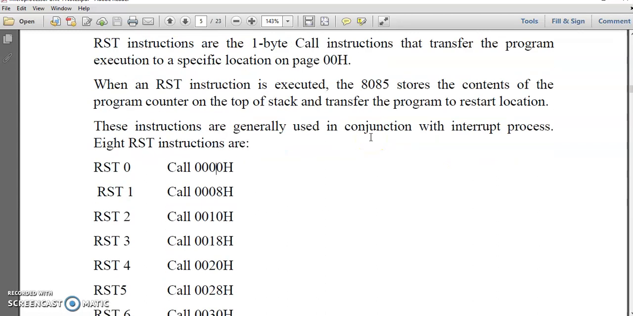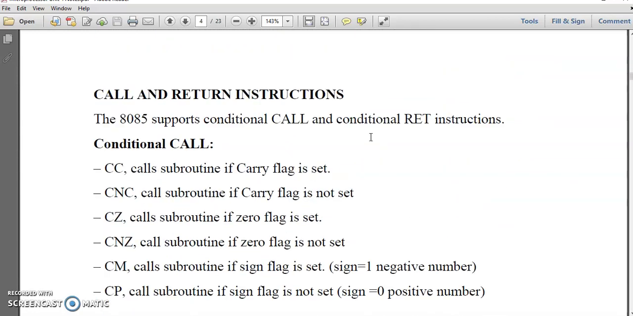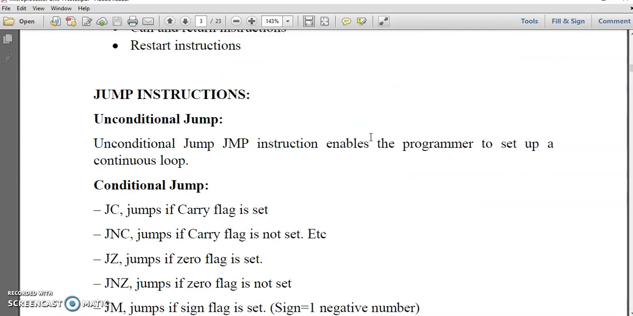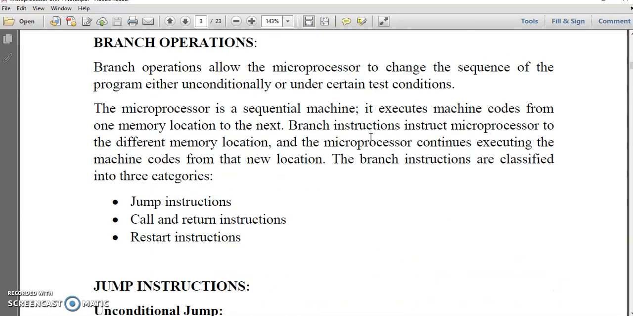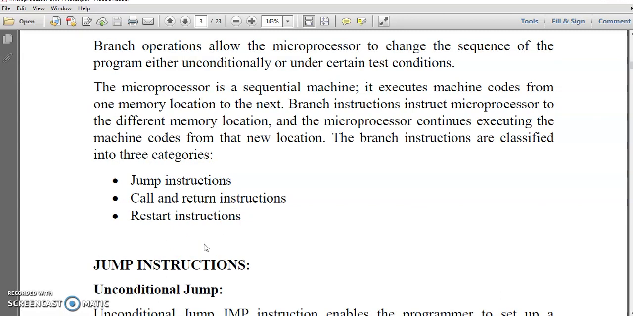So we have discussed branch operation. It means the processor executes from one memory location to the next memory location in a sequential manner, but whenever we have to change the program execution sequence, we can use branch operations. And branch operations can be implemented by instructions such as jump instructions, call and return instructions, and restart instructions.